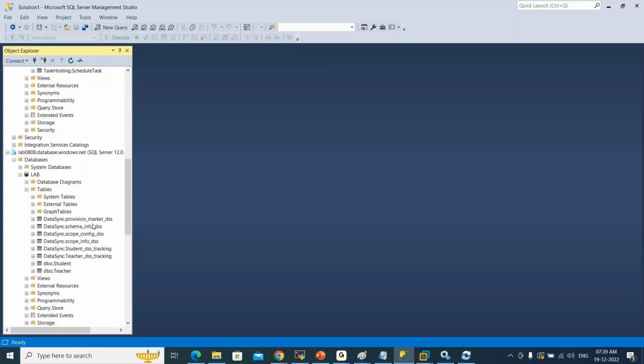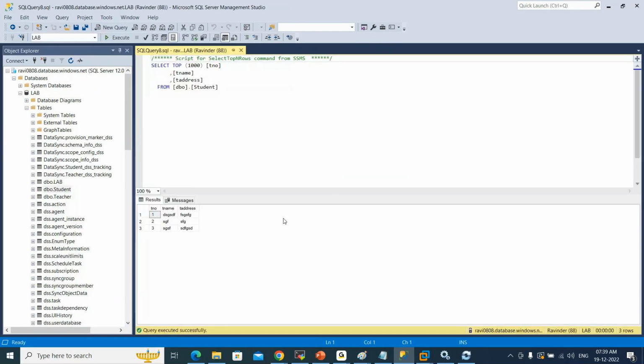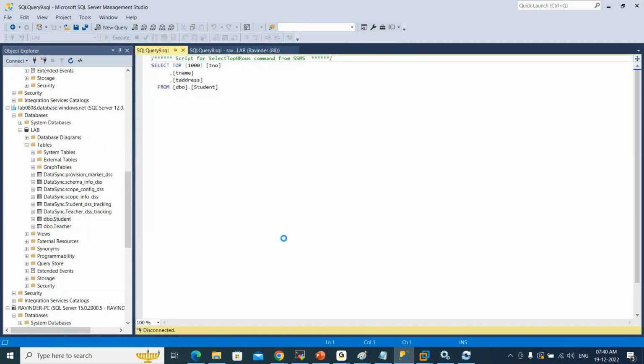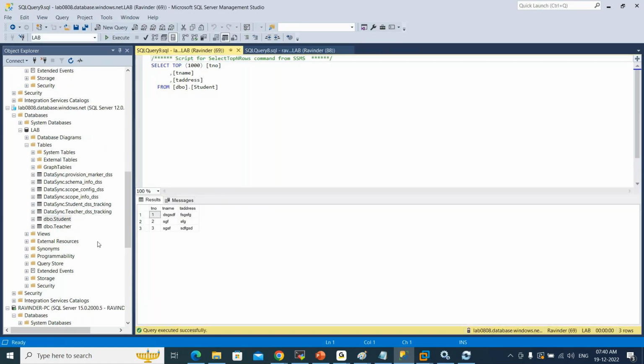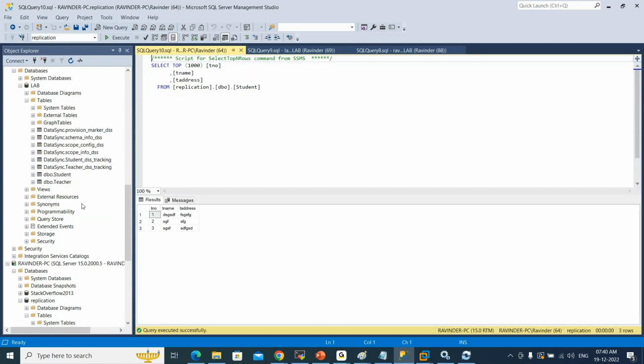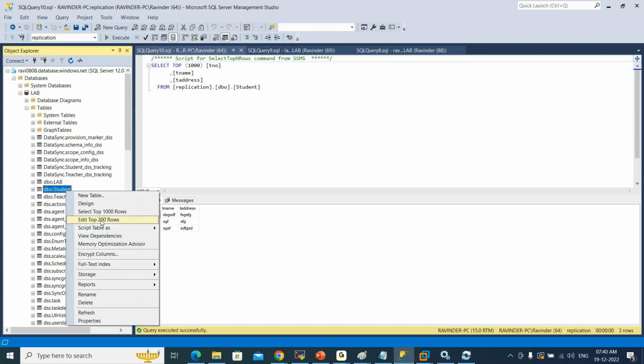So if I read from the source, I have only 3 records. Nothing is source, everything is a source anyway here. Now here also 3 records. Obviously you'll have the same record count. And here also. Now what I'm going to do, in the hub, I'm going to insert 2 records. Just I'm editing it.